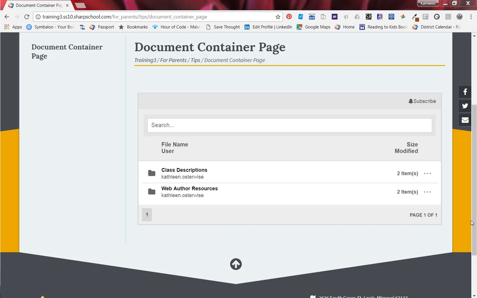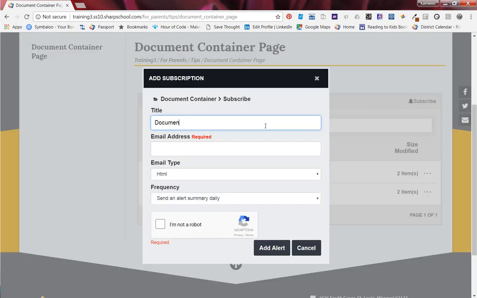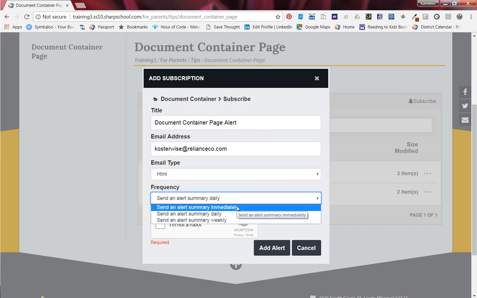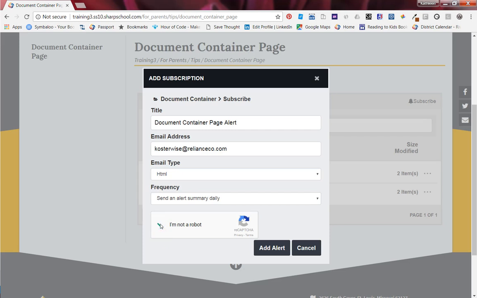This is a typical document container page from the public perspective. Document containers, like our calendars, have a subscribe button where a user can type in a title for an alert, an email address, choose the email type, and choose the frequency of that alert. They can then click the I'm not a robot reCAPTCHA and click Add Alert.